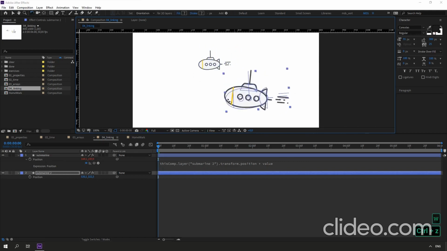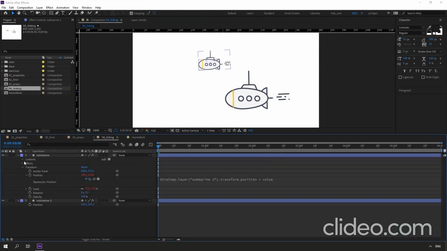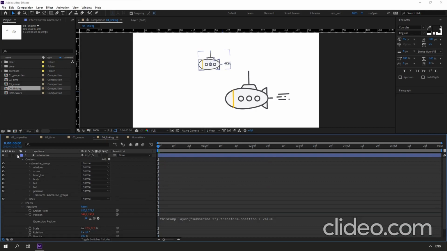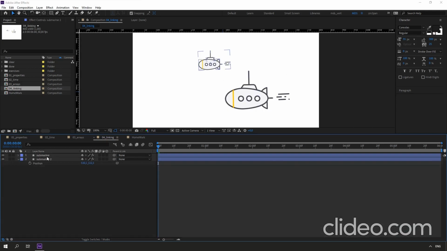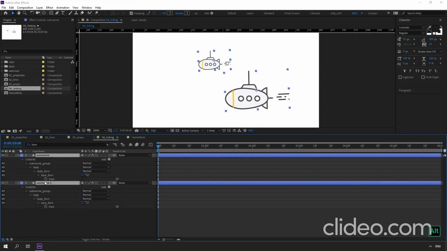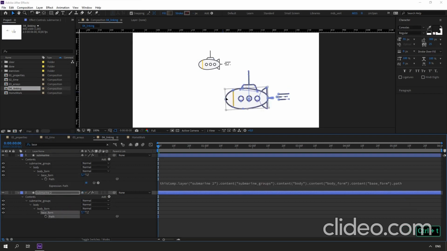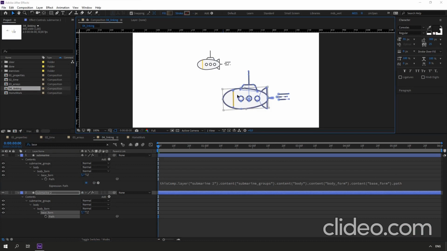We can also link the path property. Let's find the submarine body's path. There are many internal shapes in the layers, so for convenience we've already named the necessary shape's base form. Let's find it by using search. Select 2 layers. Press Ctrl+F and type base form into the search field. Let's link one path to the other. Now by changing the shape of one submarine, we change the second one in exactly the same way.